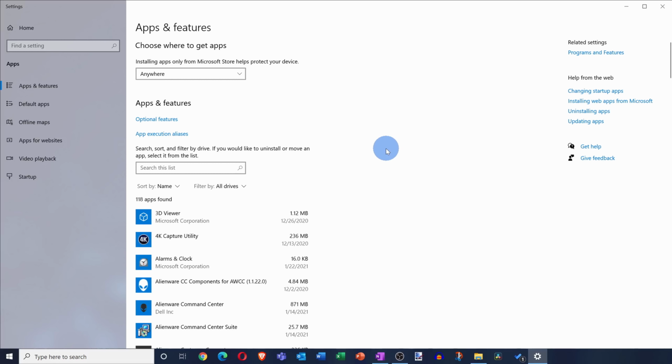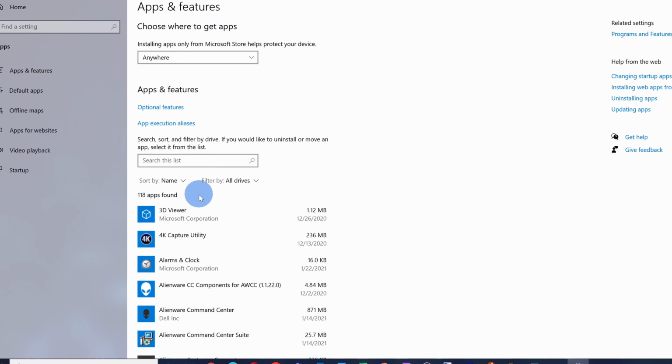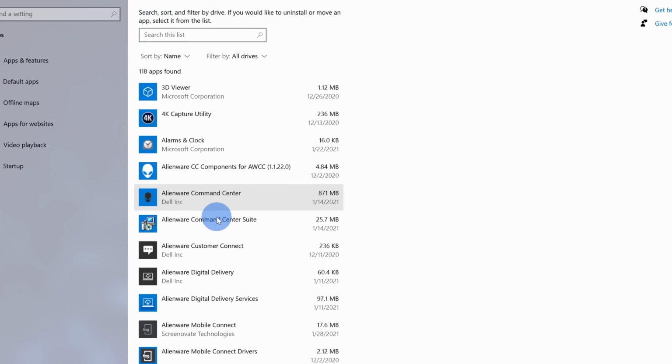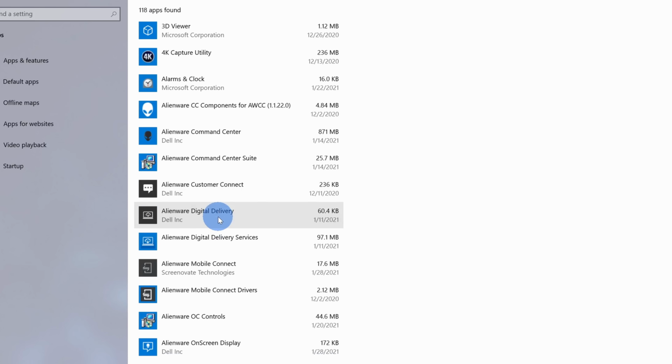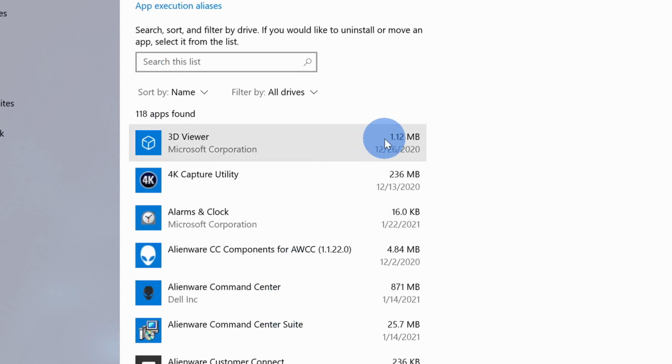This opens up apps and features, and if we look down just a little bit on the list, you'll see all of the different apps that you have installed on your computer. Over on the right-hand side, you can see how much space the app consumes, and you can also see when you installed the app.